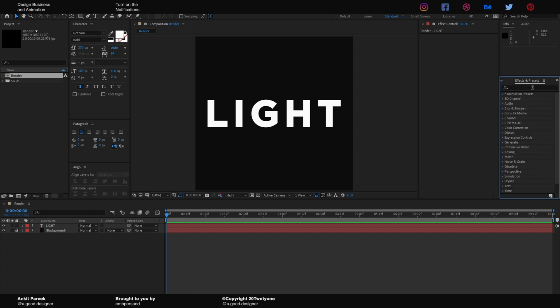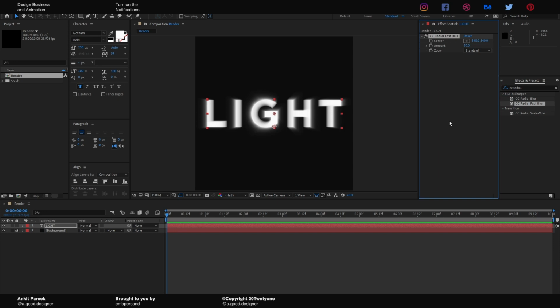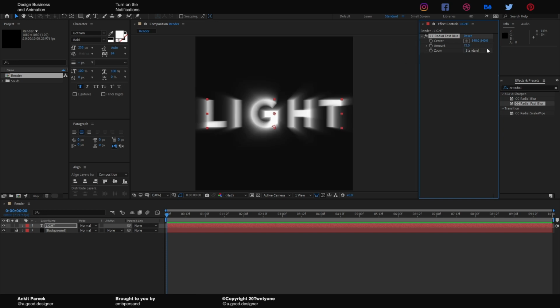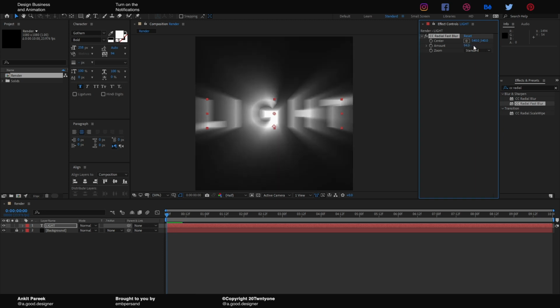Go to the effects and preset panel. Search for an effect called CC Radial Fast Blur. Drop it onto the text layer. Increase the amount to 100. Or let's say 100 is too much. Let's say we'll keep it 75. Oh, it's low. Make it 80. I'm just gonna use the slider, I think. Yeah, that looks fine. 95 is a good point to start.